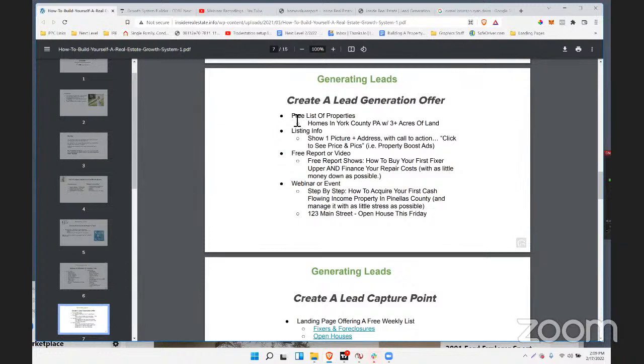So the easiest one to create for us using kvCORE squeezes is just a list of properties, but a niche-down list. So homes in York County with 3+ acres of land, new construction priced under 500K. Thinking about downsizing, here's a list of homes with a master bedroom on the first floor, that kind of stuff. So that's probably the easiest, lowest hanging fruit, because you don't need to really create a lot of content. You just go build a squeeze link.